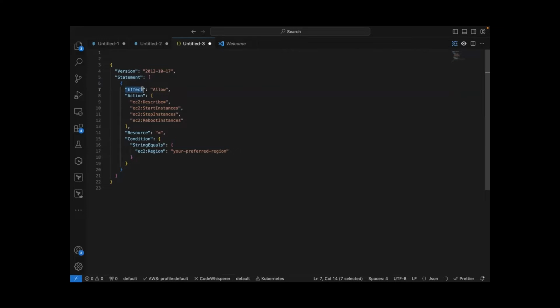Here comes effect. Do you want to allow or deny? You have to say allow or deny. Action. What kind of action? On this EC2: describe, start instance, stop instance, reboot instance. And what kind of resource? All resources. Under the EC2 dashboard, for this action, all resources are allowed. Where? In the North Virginia region only.